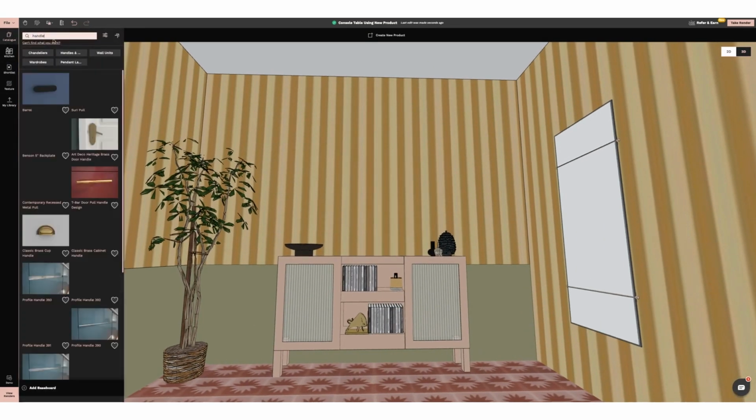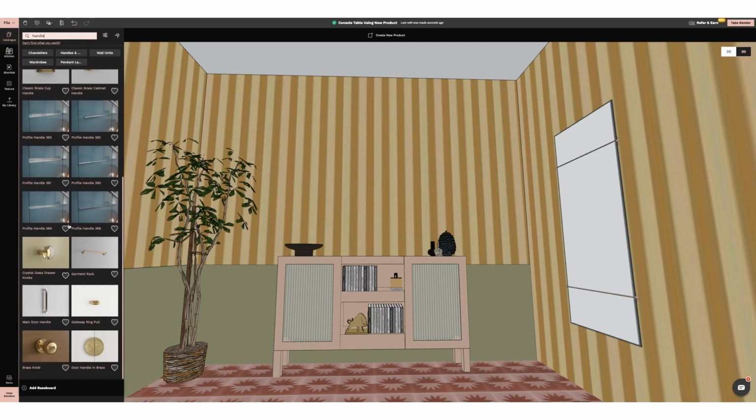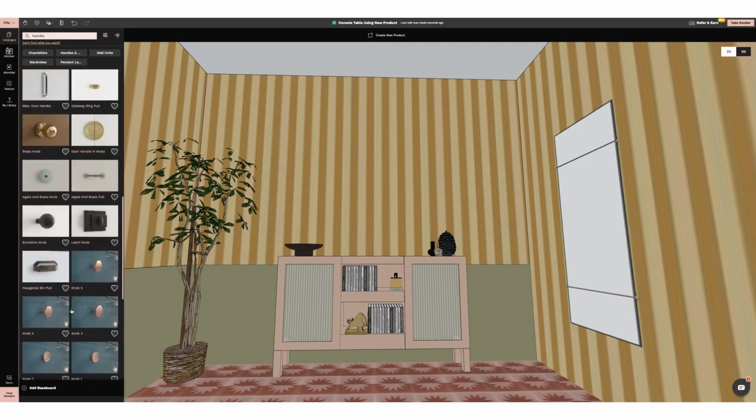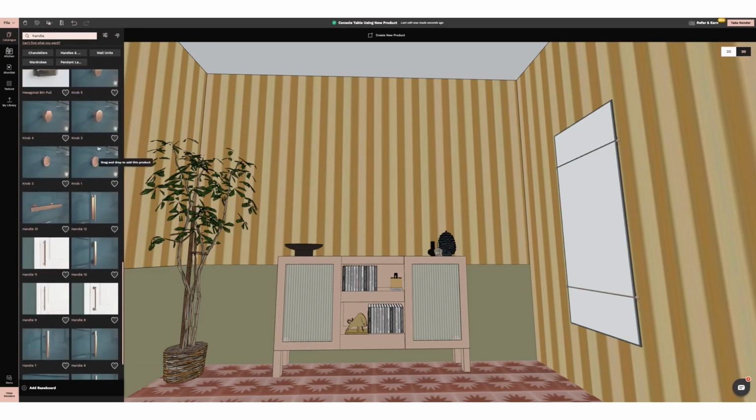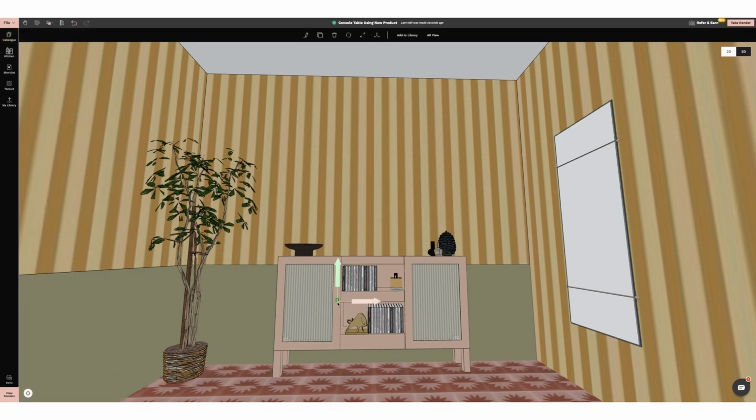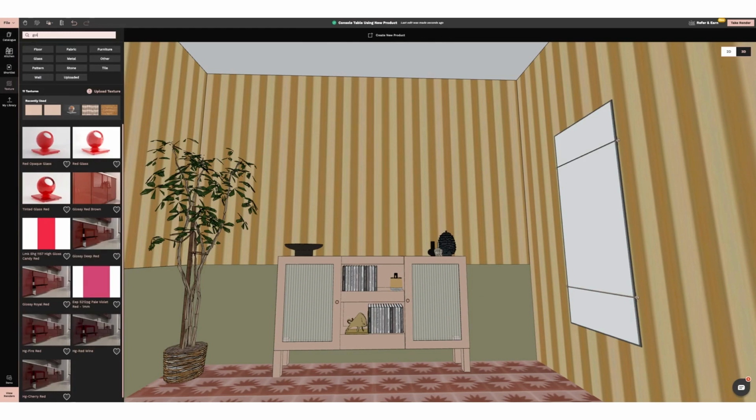Finally, I want to give the console some custom handles. I'm going to use the catalogue to search for handles and then apply them to the doors. I'm using the clone tool to make them match on each door. I'm then going to use a gold texture from the catalogue to make them in keeping with my design in the rest of the room.